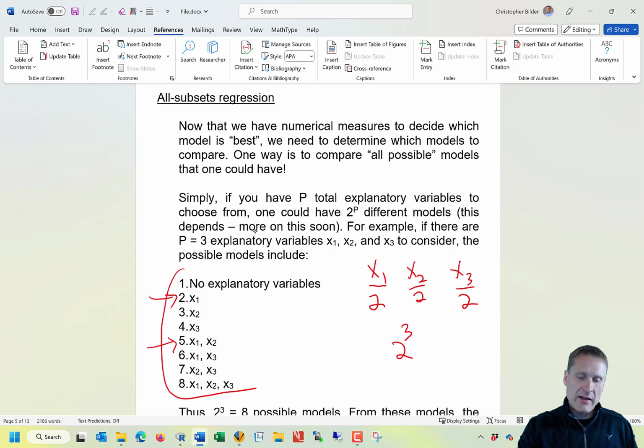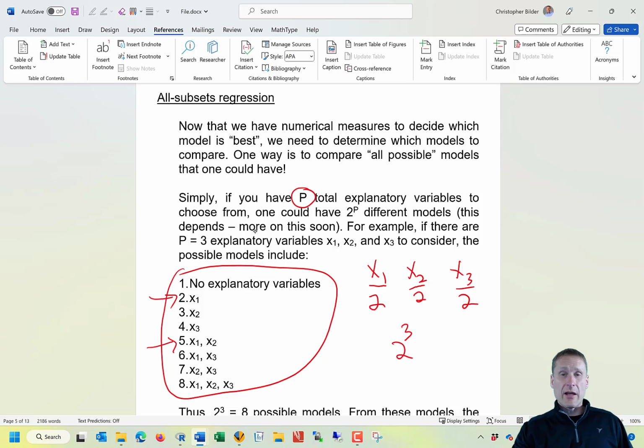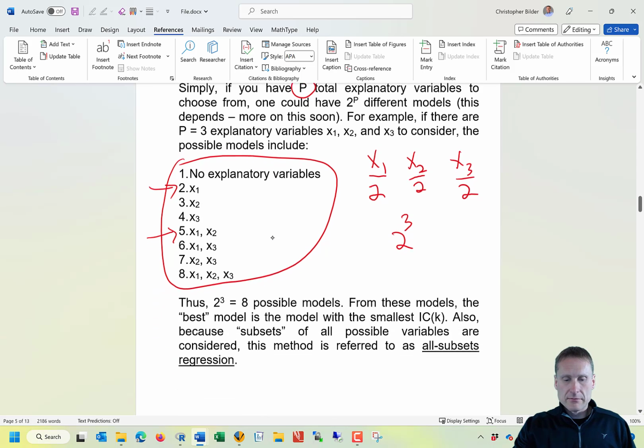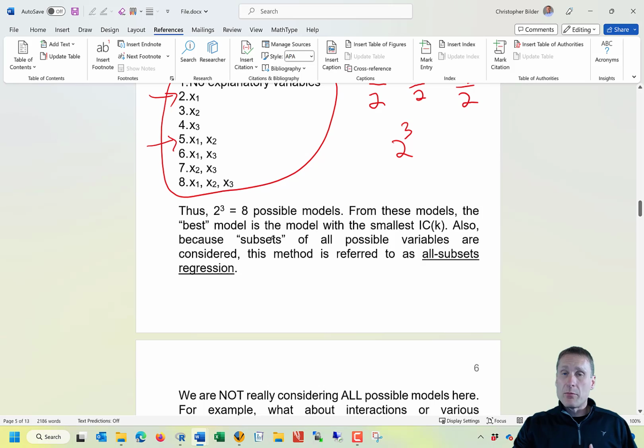And so we can see that here when I've actually written out all possible models. If I have then capital P explanatory variables overall to examine, that means I have 2 to the capital P different possible models to consider. The best model of these 2 to the P is the one that has the smallest information criteria value. So this is referred to as all subsets regression because essentially I'm looking at all possible models, and I'm looking at subsets of the corresponding variables.